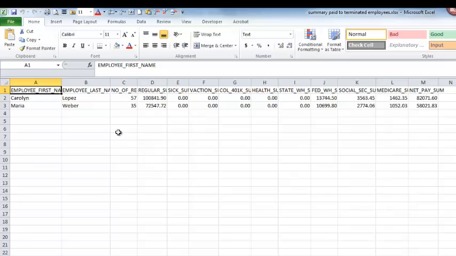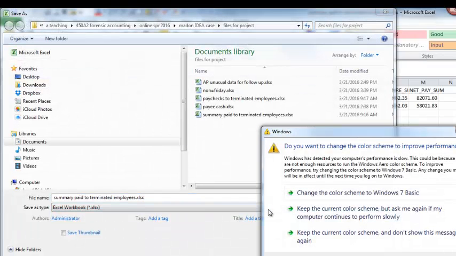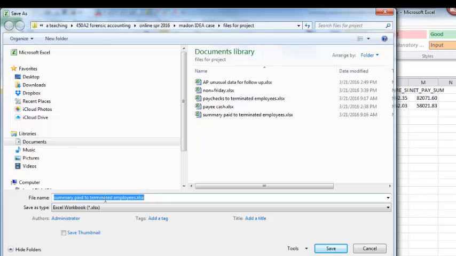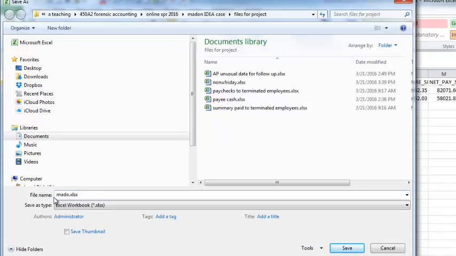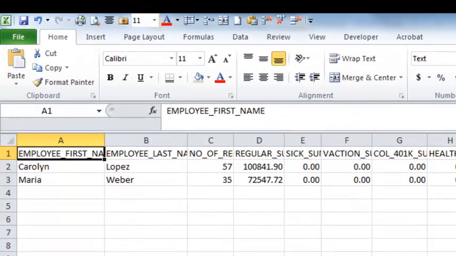Okay, so I'm going to use this as a starter file, so I'm going to start by File, Save As, and I don't want to change my color scheme. I'm going to change the name of the file to Madon Oil Field Services evidence file, and then your name. I'm going to put Sergeant, but you put your name on your file so we all don't have the same file name. So the author's name, in this case I'm Sergeant and you're some other name.